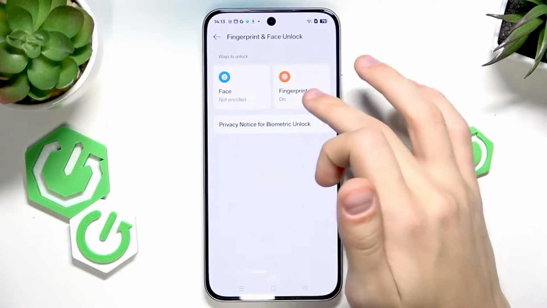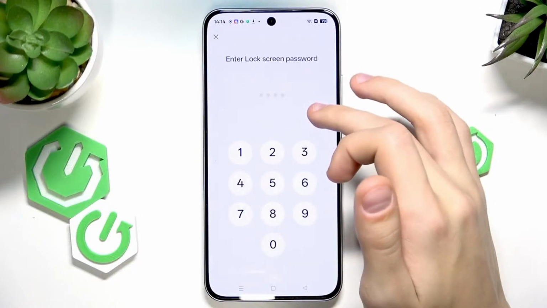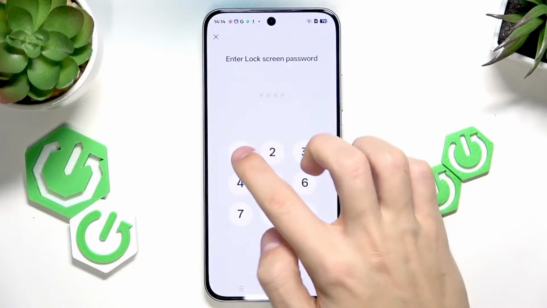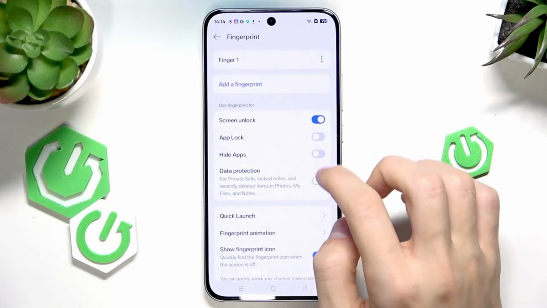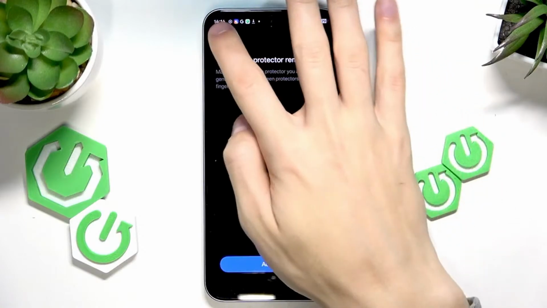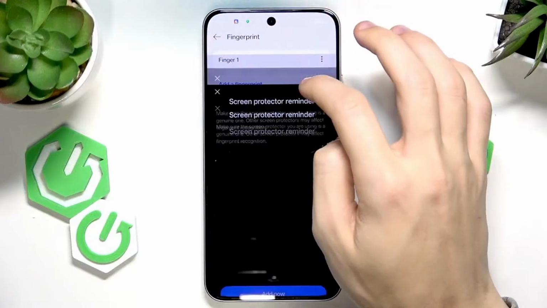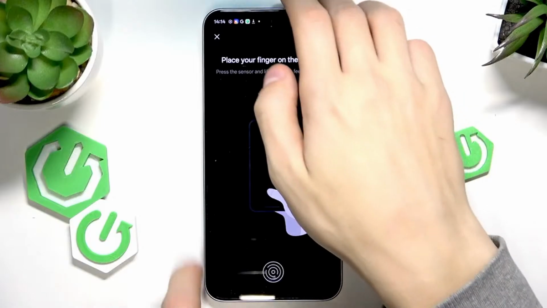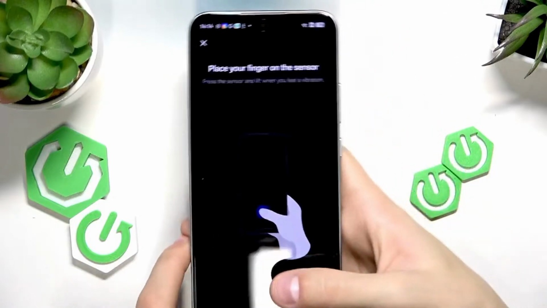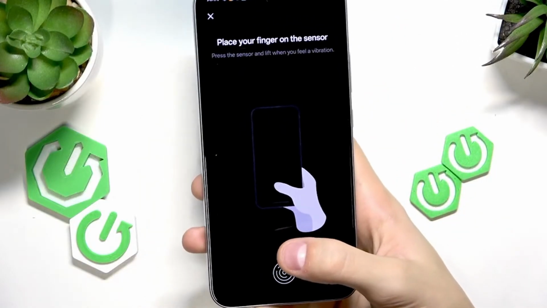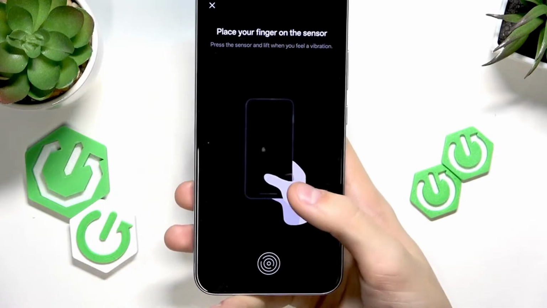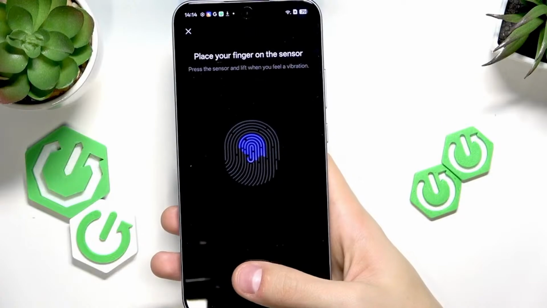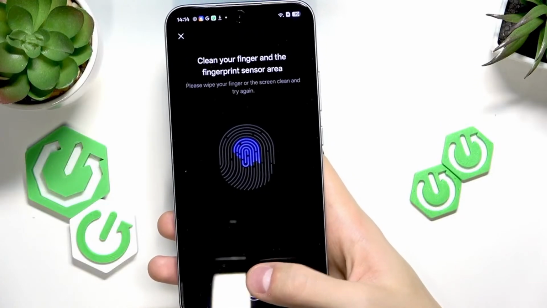Then we also have the fingerprint. So the fingerprint sensor is located on the bottom of your screen. And if you want to add a fingerprint, just go into the section, type in your password, and press add a fingerprint. So let's just add one really quickly. What you do is hold your phone like shown in the picture and tap like this until the fingerprint is going to get fully scanned.